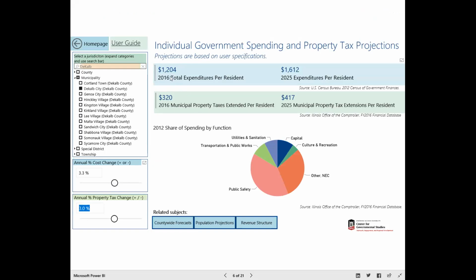So what this blue box is saying is that in the city of DeKalb, which is just our sample for demonstration purposes, in 2016, the city of DeKalb spent about $1,200 per resident. And if those costs increase 3.3% each year, then in 2025, the city of DeKalb would have to spend $1,600 per resident to continue providing services at the current level. And if property taxes increase 3% each year, then property taxes in the city of DeKalb would increase from $320 per resident to almost $420 per resident.